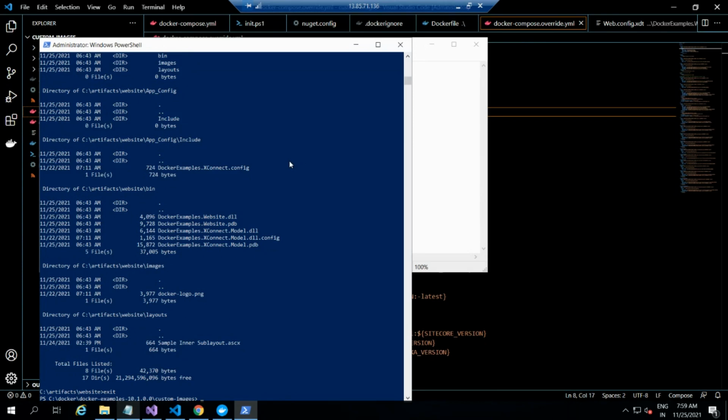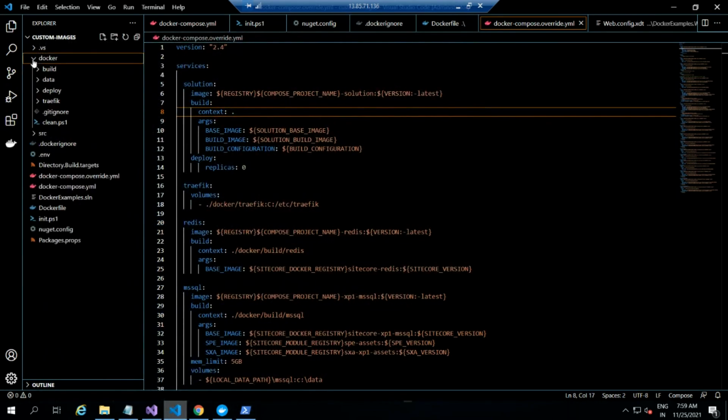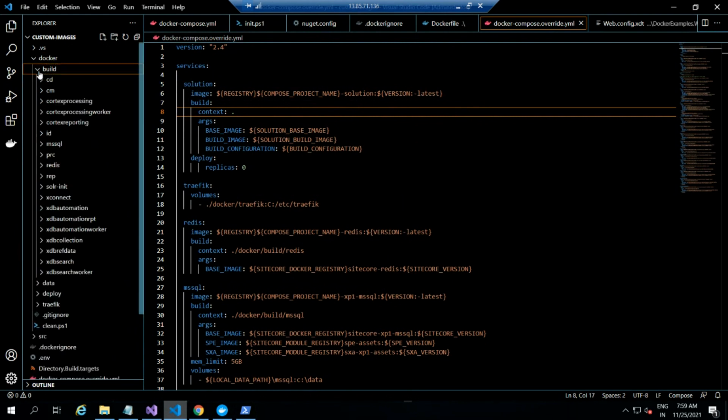Before we start building the custom Sitecore image, we'll understand the solution structure and what the Sitecore runtime Docker files are. First we'll see the build folder and its contents. Each service or container has its own folder. In our case, Sitecore, we have different roles, right? For all the roles, we have one folder.